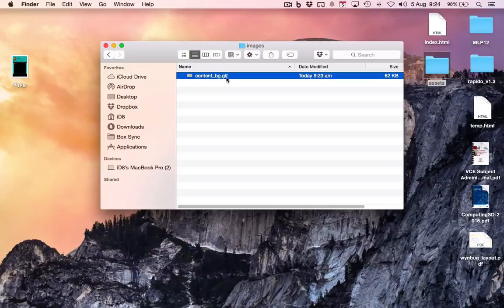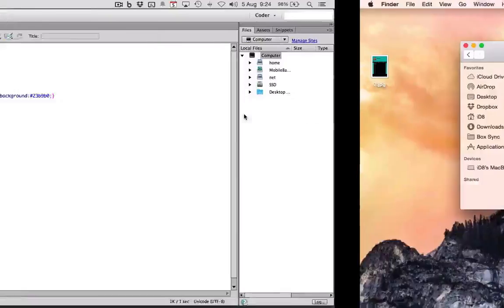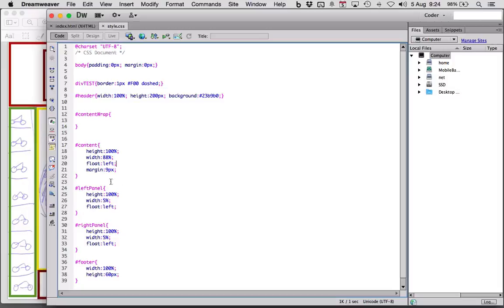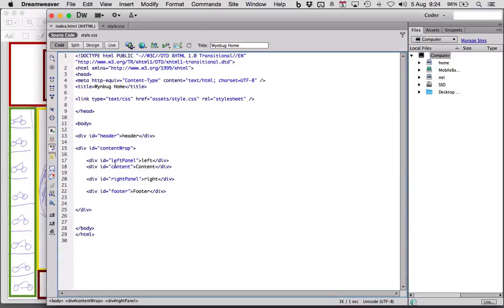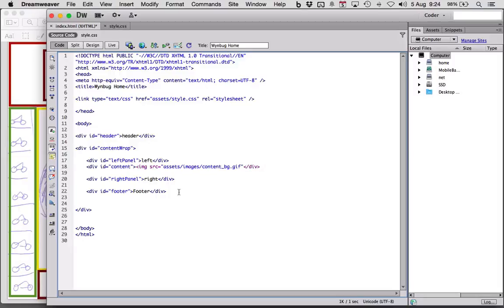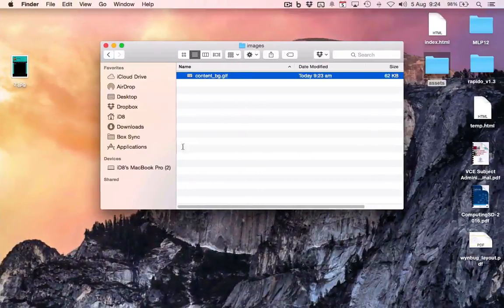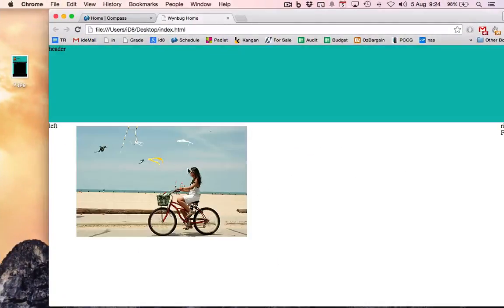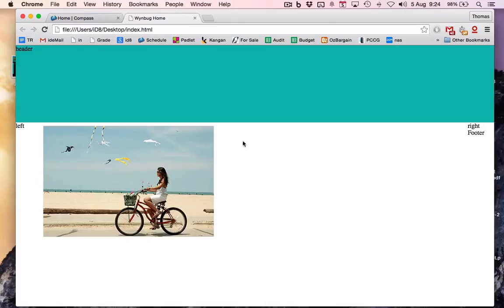Take note of the file type, because we need to put that in. So content is going to be, I'm going to put an image in content here. Instead of content, it's going to be image source. It's in the assets folder under images folder, and it's called bike. Oh, no, it's not called bike, it's called content bg.gif. And we're going to end there. Save. I'm going to come over here and have a look. Refresh. Now we have the bike image in there, but it's not filling out that content area.